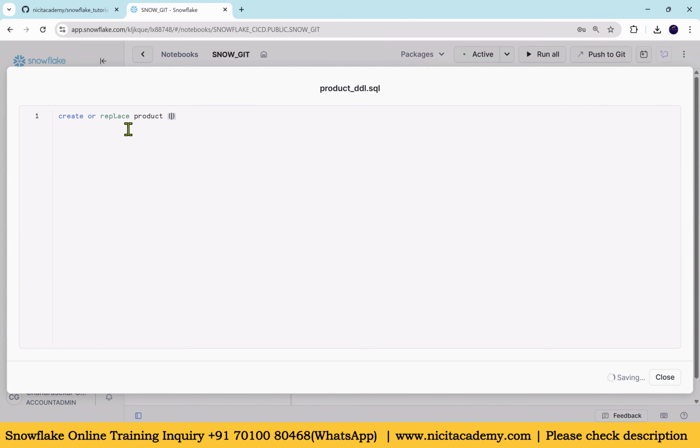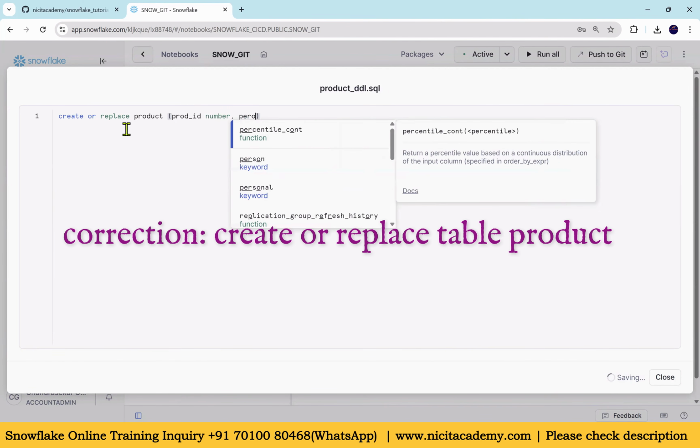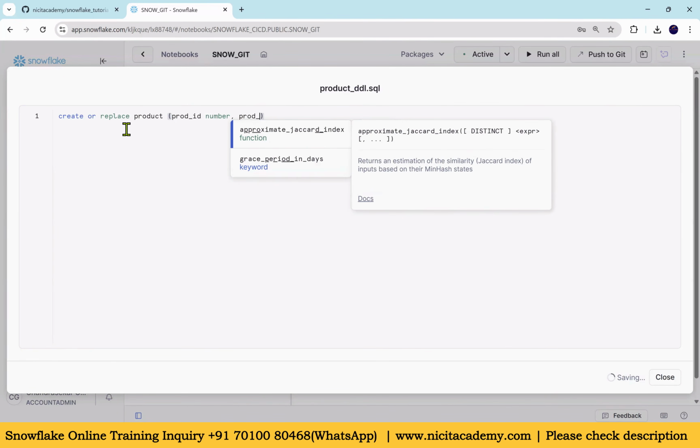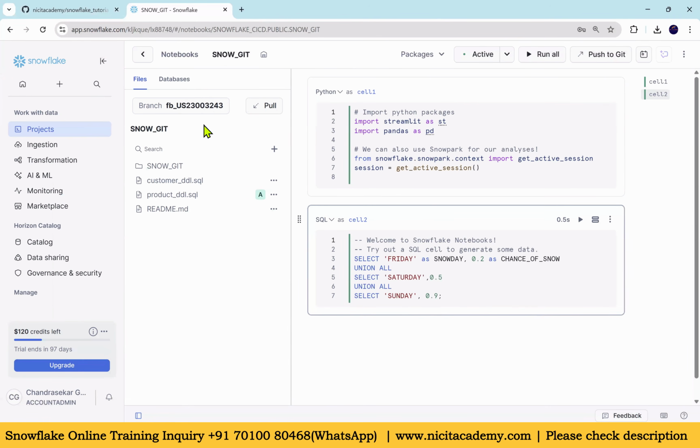So open bracket, product ID. Even if it's creating a procedure, a task, anything, it's fine. Product ID is a number data type, product name. You can practice this way. Product name is a varchar 2 of 100. Whatever we already created, I'm taking that statement, and it will automatically save. Where will it be saved? It will be saved here, in this feature branch, because we are at the feature branch. That's fine.